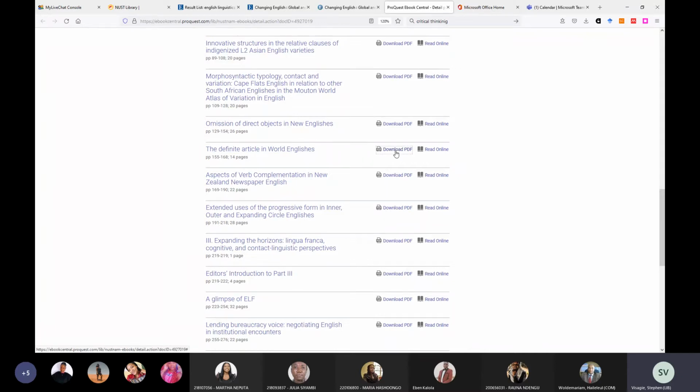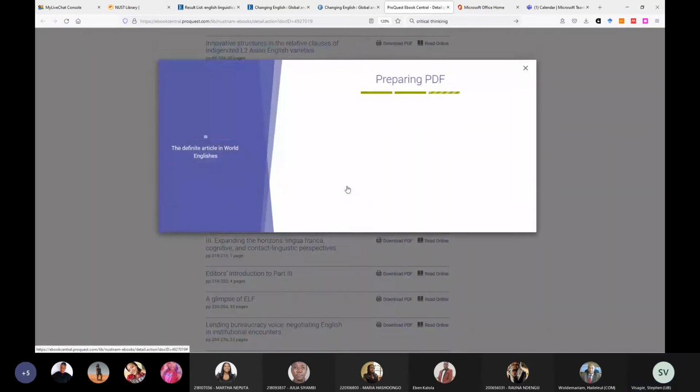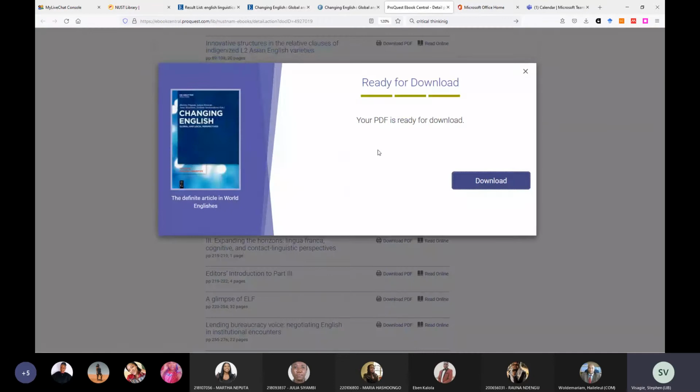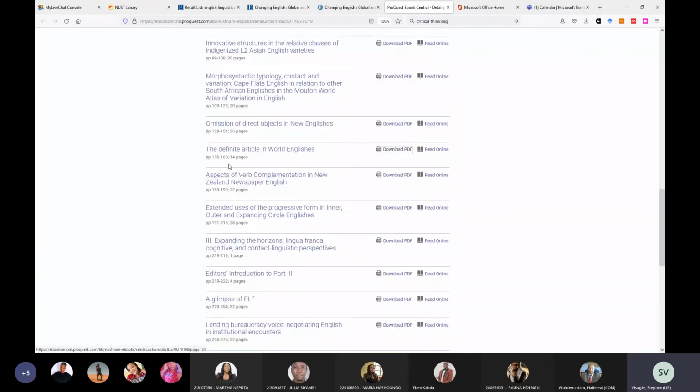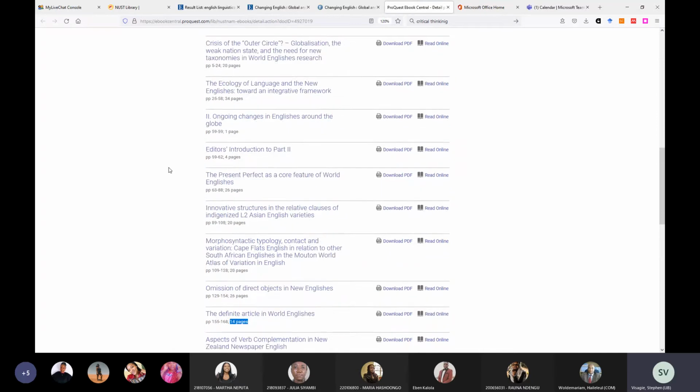And if I click on download PDF, it's going to say your PDF is ready for download. You can download it. And what it's going to do is, we can see here, it's 14 pages long. So you take 109 minus 14, and then what's left over is what you can keep downloading until you reach a limit, and then they won't allow you to download anymore. Then you've used up your whole 10%. Okay.